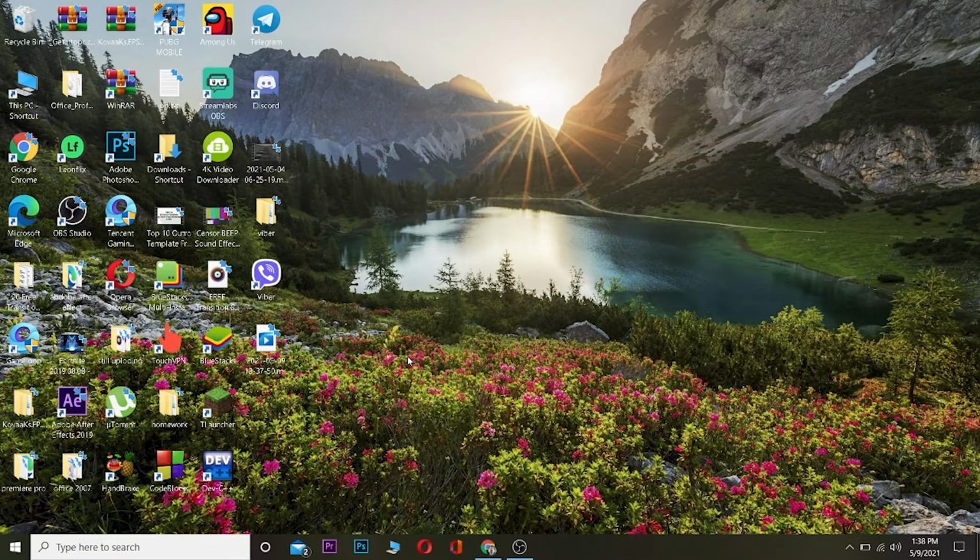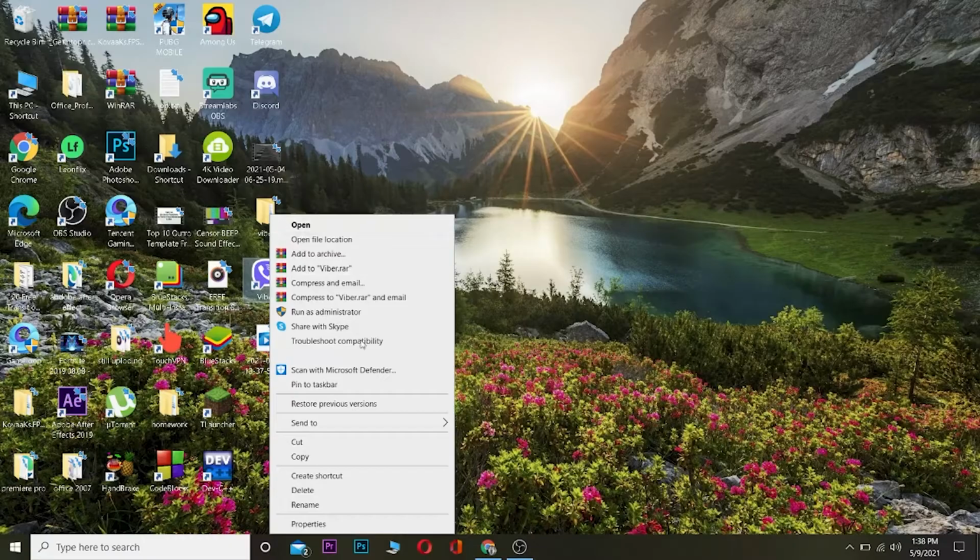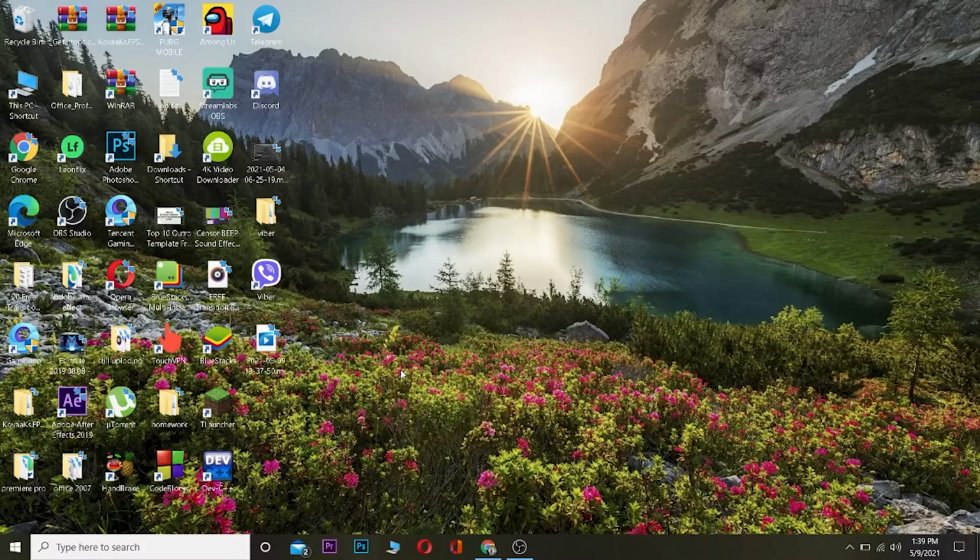So in today's video, I'll be teaching you guys how to fix your problem of your Viber not opening on your Windows. So the first thing you can do is, after installing Viber, right click on Viber, this thing opens up. Now over here, you can click on Run as Administrator and click on Yes. After doing this, your Viber should open.